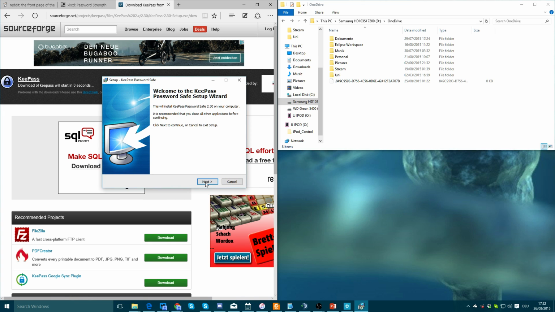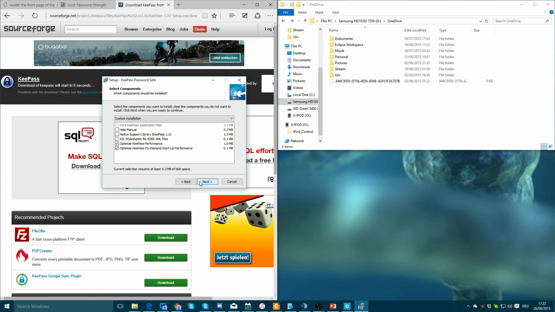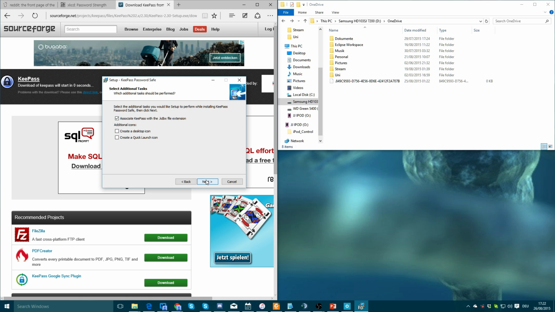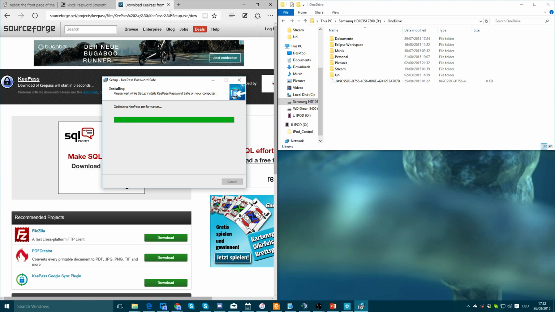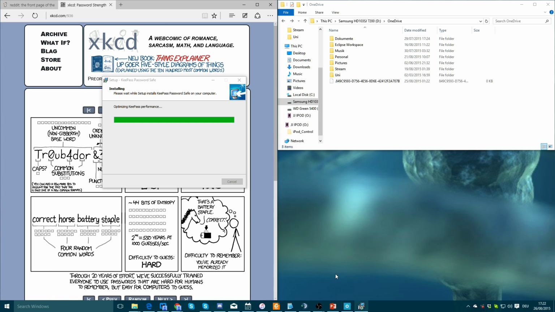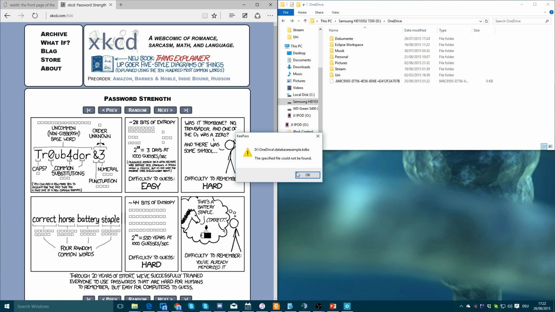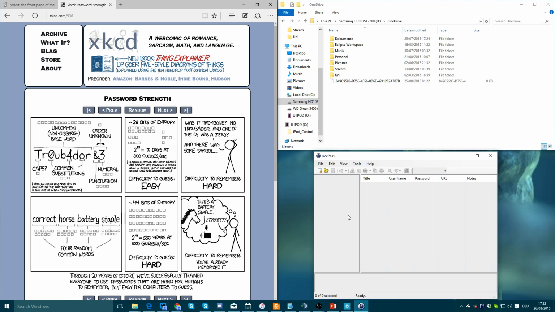Okay, so this is KeePass, the setup. Boom, let's go. I would suggest only clicking on those. Maybe you need the help. If you do so, go ahead, take it. We associate with a KDBX file extension, yes, and then we should be done. Okay, we're optimizing the KeePass performance. Now we're launching KeePass. Yeah, that's fine. Okay, so this is KeePass.